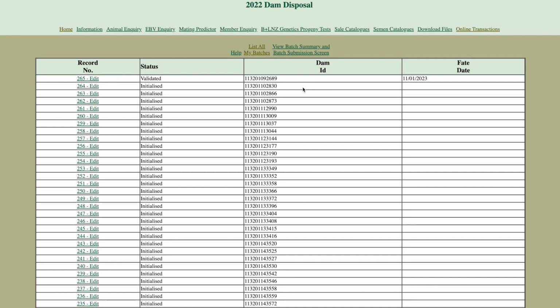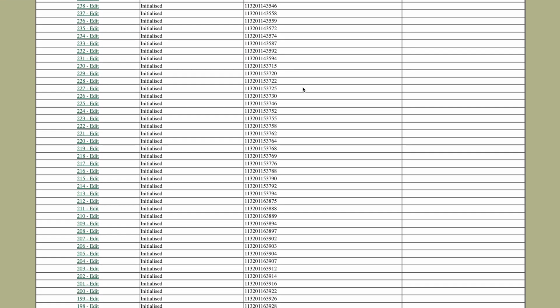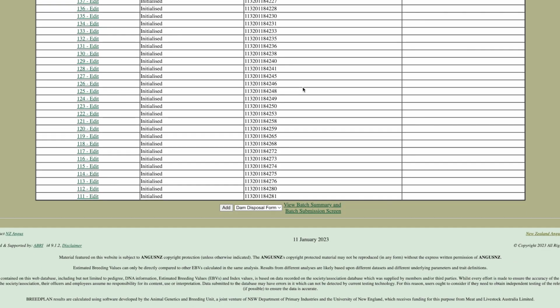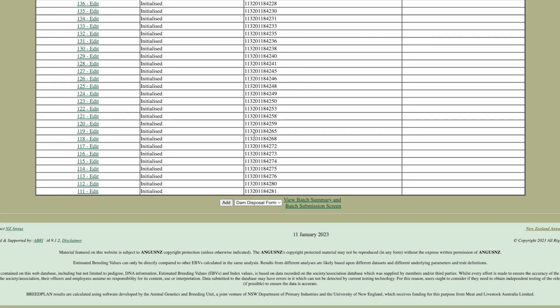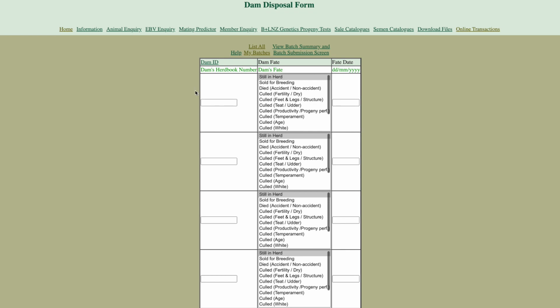Missing a dam that should be active? Any active dams missing from your dam disposal form can be added by clicking the Add button, found at the foot of the female inventory page. Simply enter the dam ident and select Still in Herd.